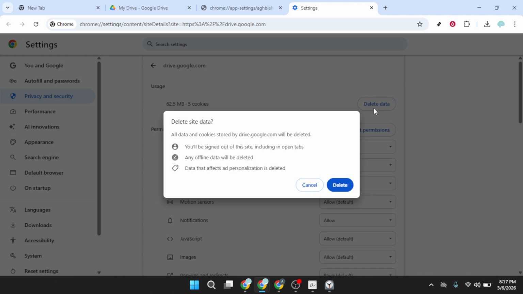When you click Delete Data, a confirmation prompt will appear to make sure you really want to proceed. Read the message so you know what will be cleared, and then click Delete to confirm. The process typically takes just a moment. Drive may refresh automatically, and the next time it loads, it may take a little longer than usual as it rebuilds fresh cache. That's normal and usually results in smoother performance afterward.